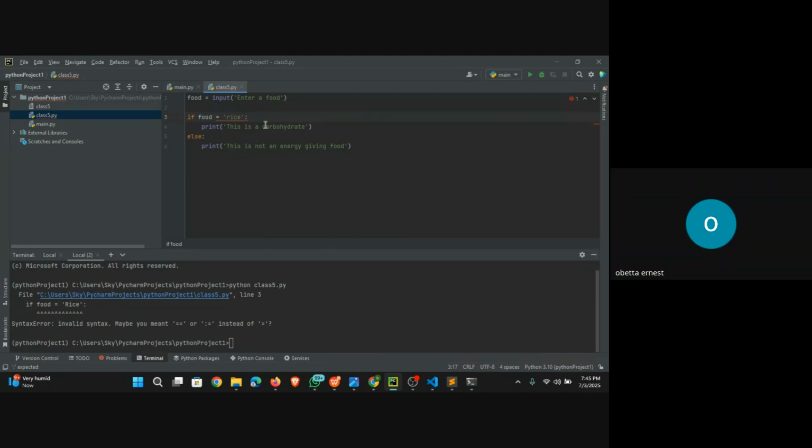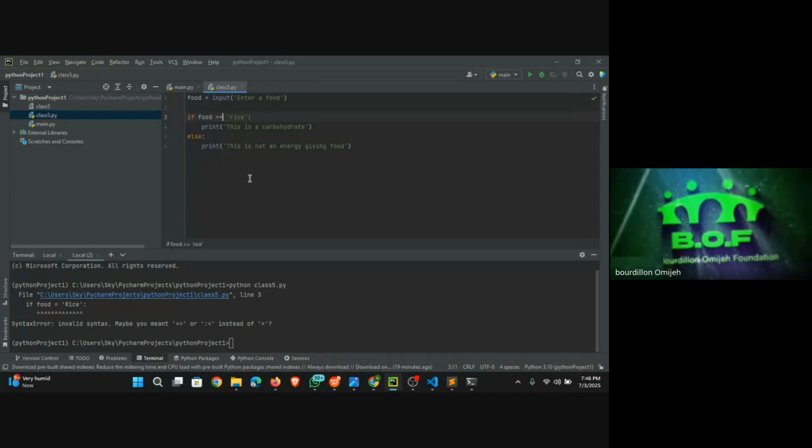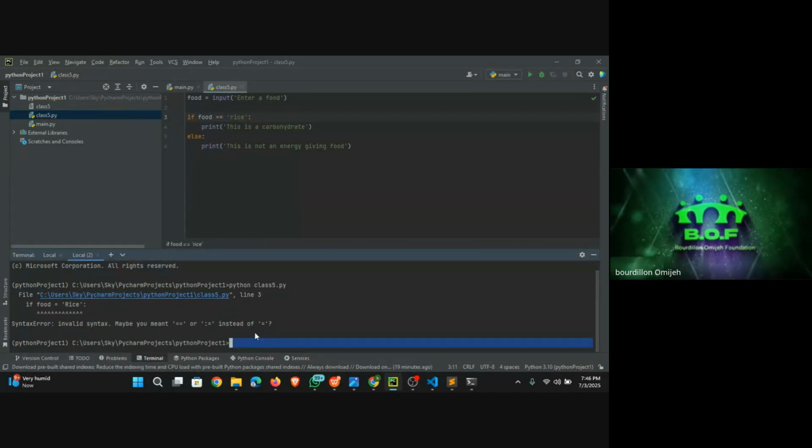Is it not supposed to be double equal to? Yeah, we're using an assignment statement. Yeah, so that's the issue.